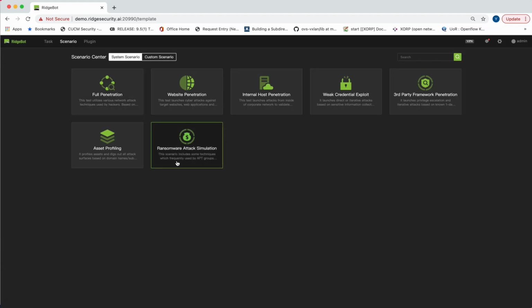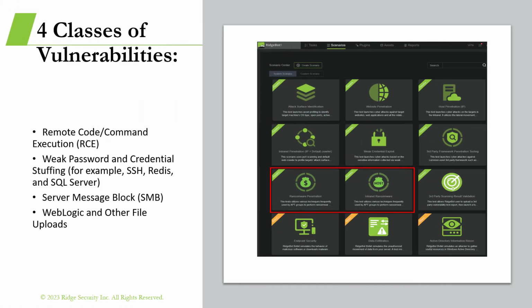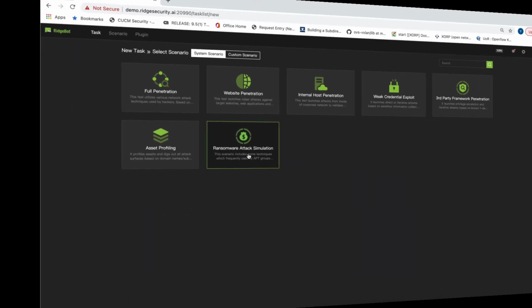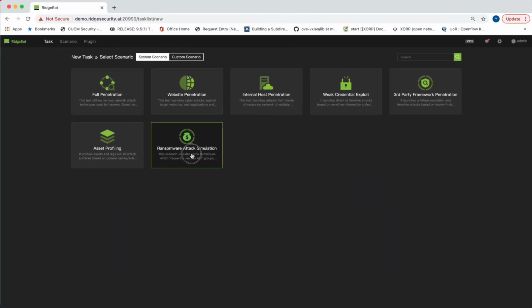In Ridgebot, we created this pre-built template called Ransomware Attack Simulation, RAS. This template includes scanning and exploitation for the following classes of vulnerabilities: remote code command execution, RCE; weak password and credential stuffing, for example, SSH, Redis, and SQL Server; server message block, SMB; web logic and other file uploads. Let's see how we can use this template to create a ransomware test over a target machine.